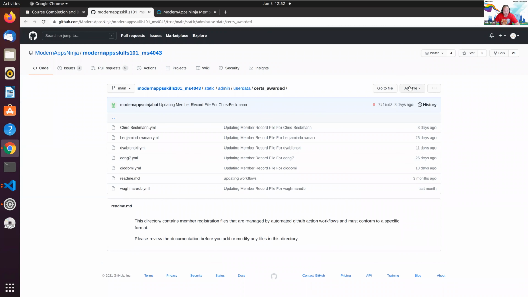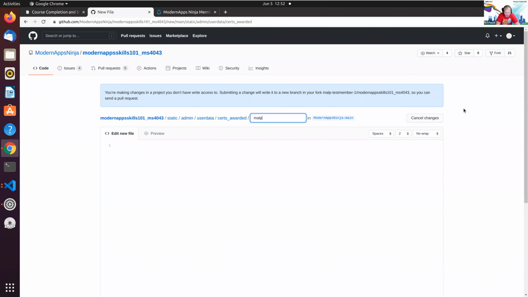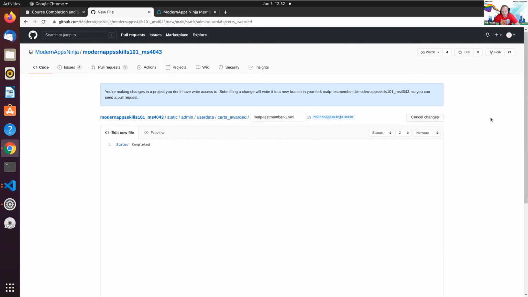We're gonna go ahead here and see we've got our certs awarded directory, create new file. We'll call this MALP test member. This one is mine, and don't forget the .yml has to match that .yml format in order to trigger our automation that's going to process this for us. And then we'll go ahead and type in status completed, just following what's in the instructions here. And that's pretty much it.